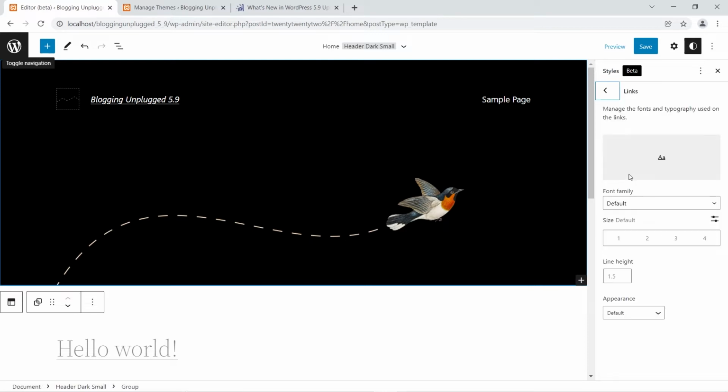Now in links you will find similar settings. Again, you can change the font family, sizes, the line height, and the appearance, which is again the font weight. Now in case you are wondering what are these numbers in the size, the 1, 2, 3 and 4, these are basically the presets, and you can change these presets by clicking this icon over here. When you click this option, it lets you select a custom size for the font. It's up to you, whatever the value you want for the links basically on your site, you can set that value over here.